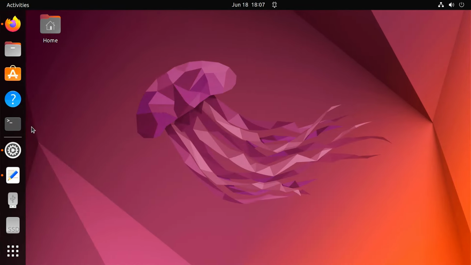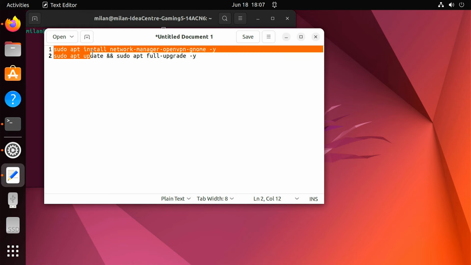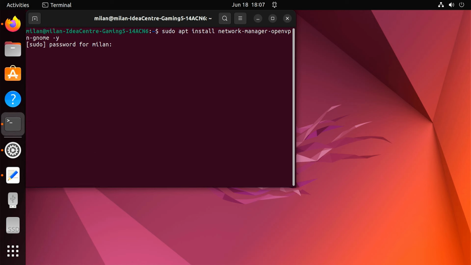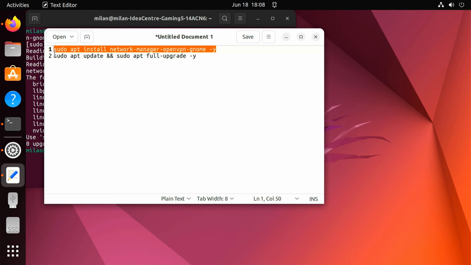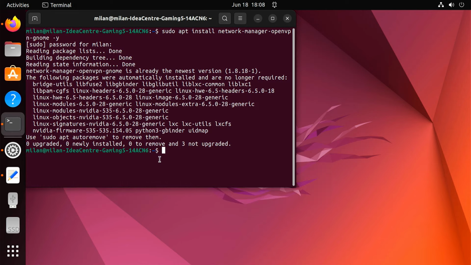First of all, open the terminal. In the terminal window, enter this command. It will install the OpenVPN GUI integration on your Linux system. This is necessary for managing OpenVPN connections through the network manager. Also, run this command to upgrade all installed software packages to their latest versions.